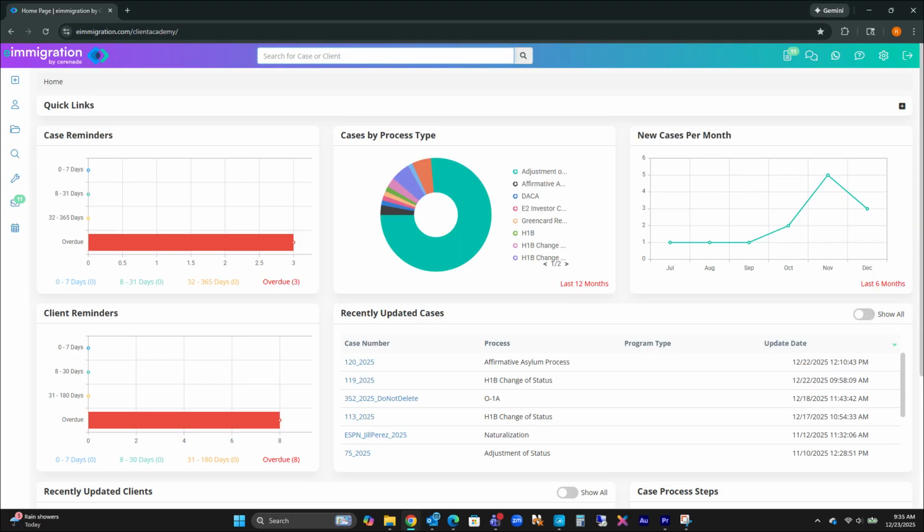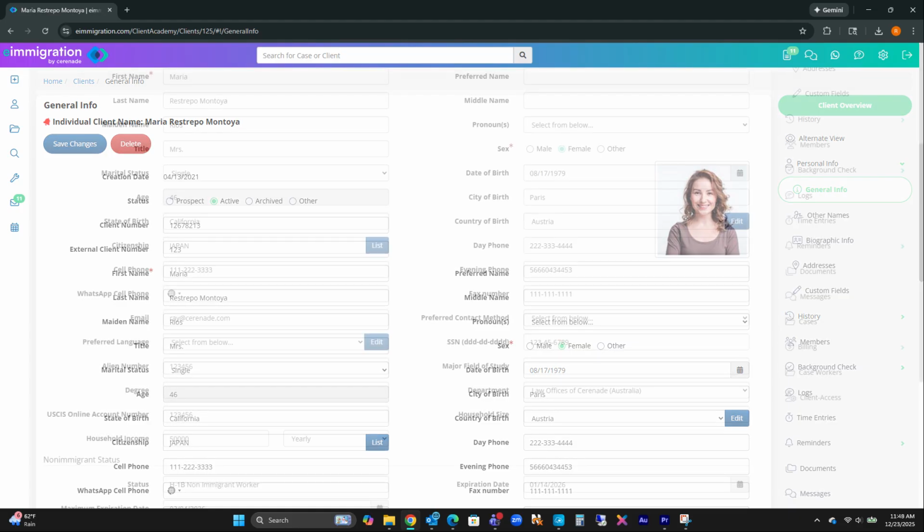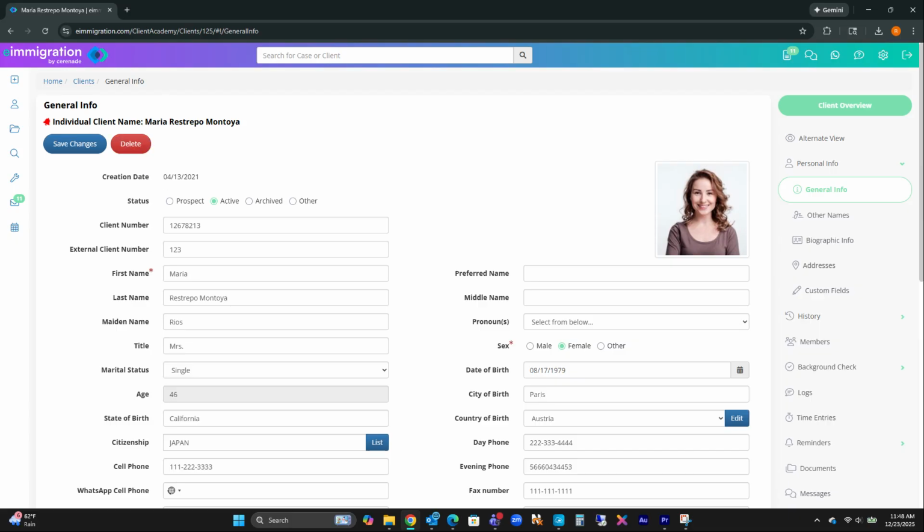The first thing we want to do is make sure you have a client profile for your client and have either an A number listed or a passport, as this will be used to do the CBP search. From inside the client profile, should you want to add an A number, locate the general info section and add the A number, and save it.